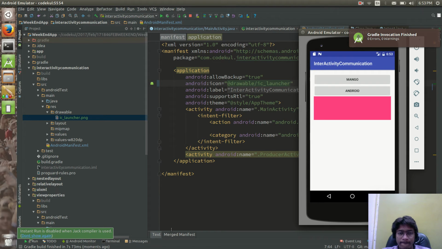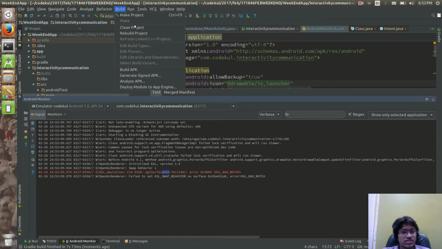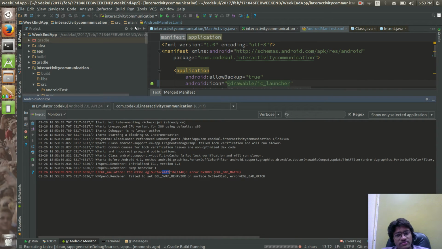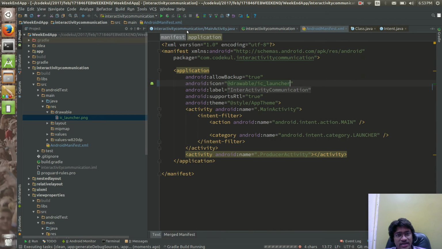Now why? Might be a class issue. Let's clean the project once. Go to the build and clean the project. Right, and after the clean, rebuild the project. If you change any resources or if you find such a problem, just clean it once. Clean and rebuild. I have cleaned and rebuilt.